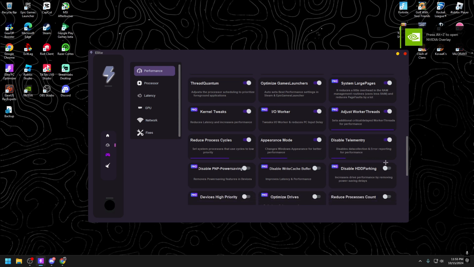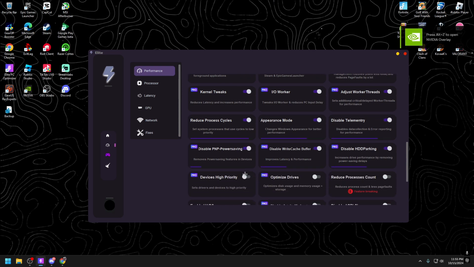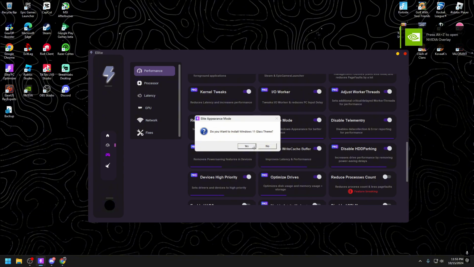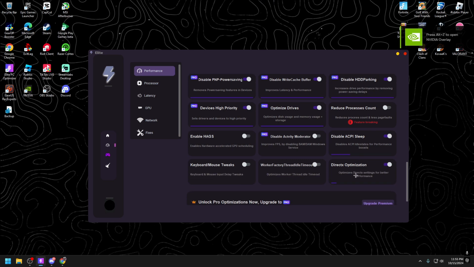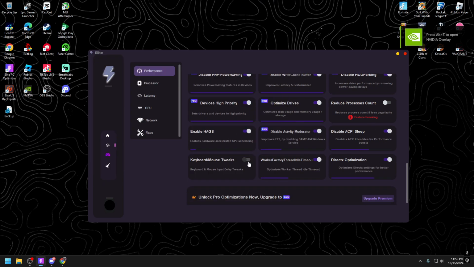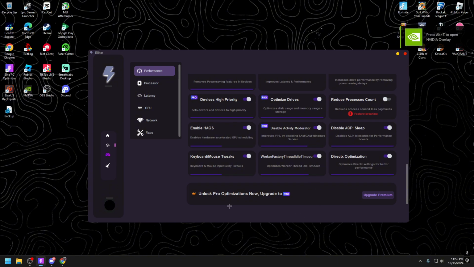But let's get back to turning these settings on. Just like this, basically, and it's really easy to do. Glass theme, I usually click no for this because glass theme is not needed. Feature breaking, so I'm not going to turn it on. And then go ahead and turn all these on. And I already have premium, so this is basically for the people that don't have it. They're saying if you want pro, upgrade to premium, just like that.